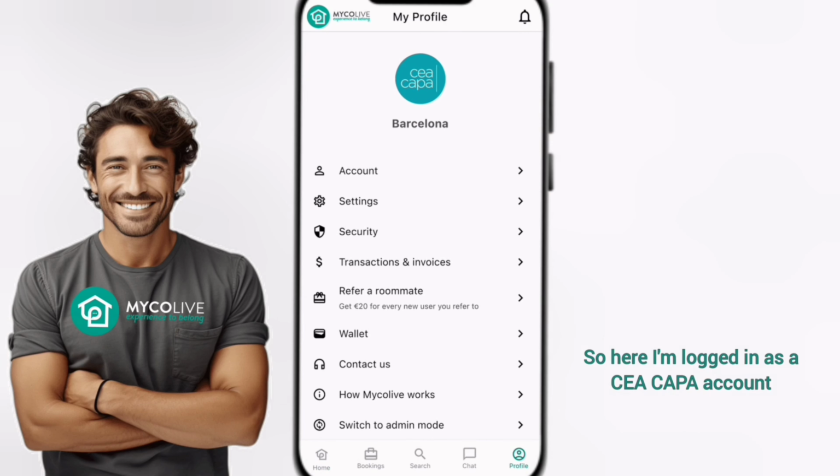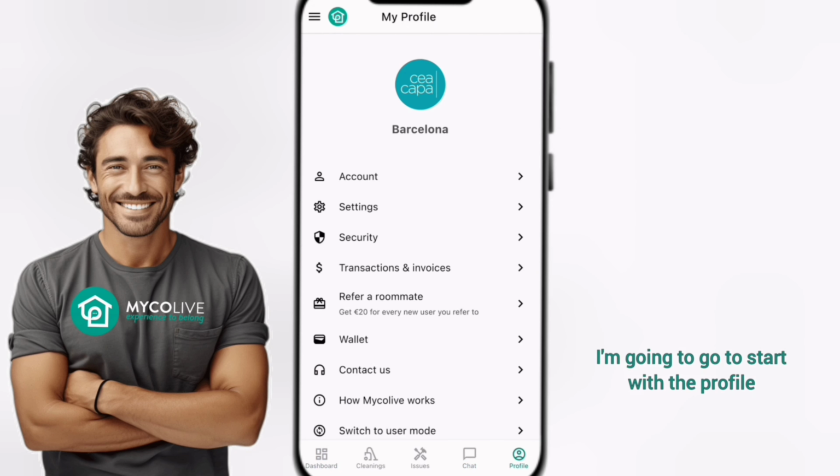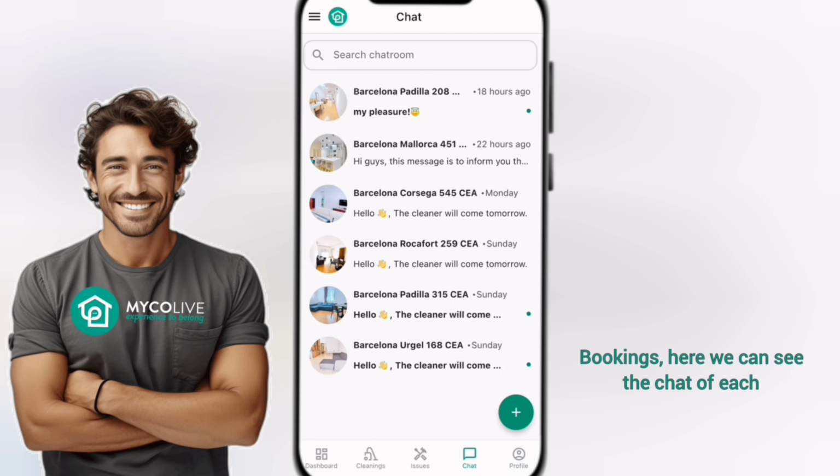So here I'm logged in as a Kappa account. I'm going to switch to the admin mode. I'm going to start with the profile. Here you can see the transactions and the invoices of the bookings. Here we can see the chat of each apartment under the management of CI Kappa.